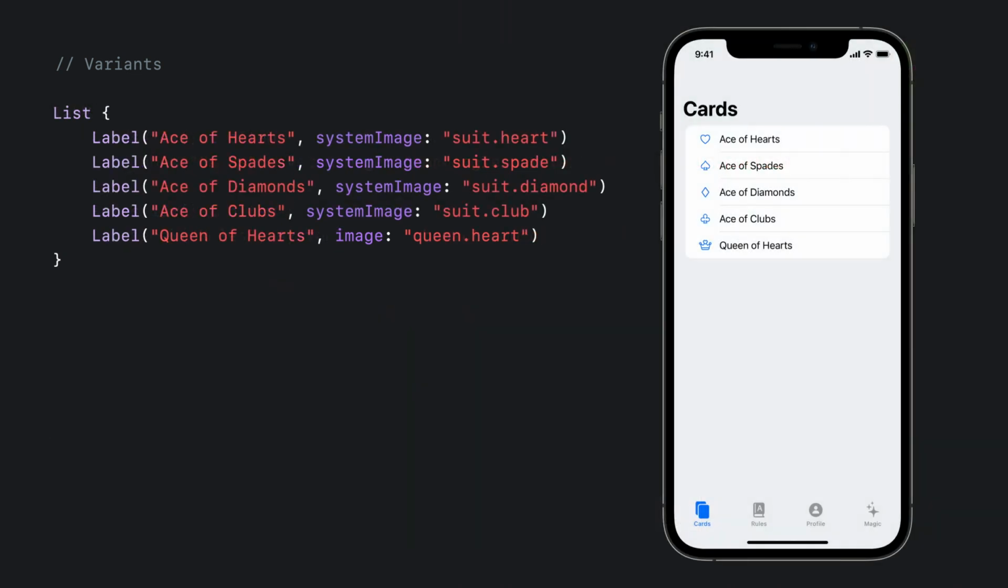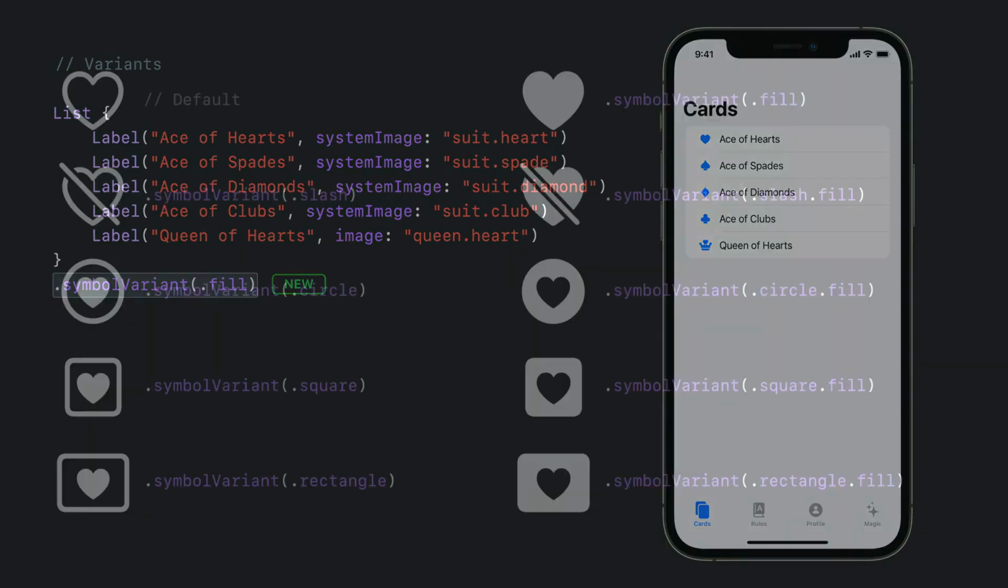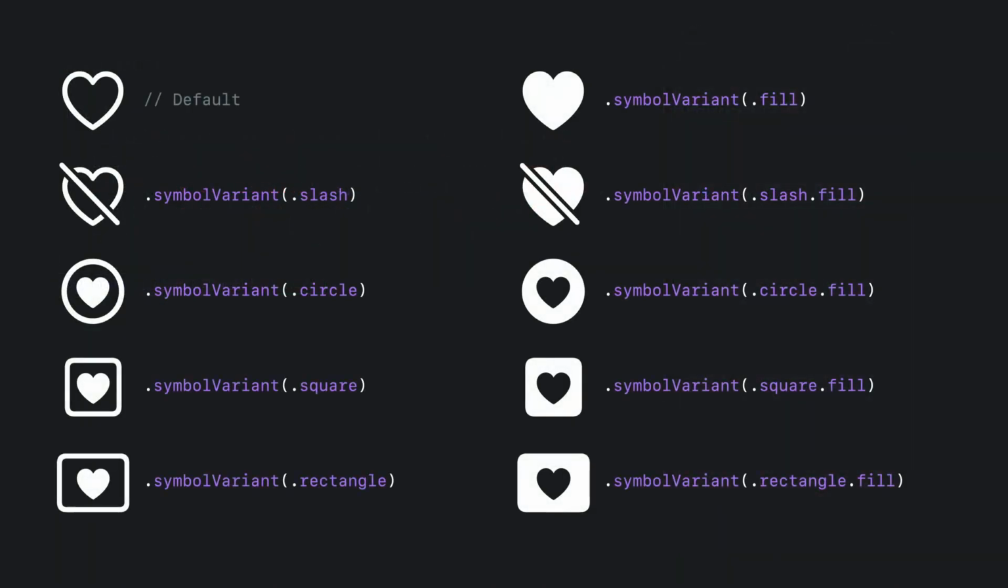We can use this variant support in our own components as well. Here, I have a simple list of labels shown with the default outline variant. To use filled variants here, I can use the new symbol variant modifier. This modifier sets the specified variant in the environment, so it's great to use on a whole view hierarchy, like we're doing here. There's a large set of variants available: fill, slash, and a set of shape encapsulations.